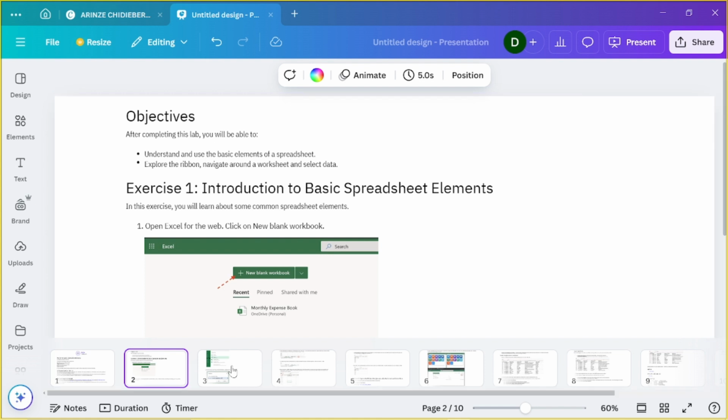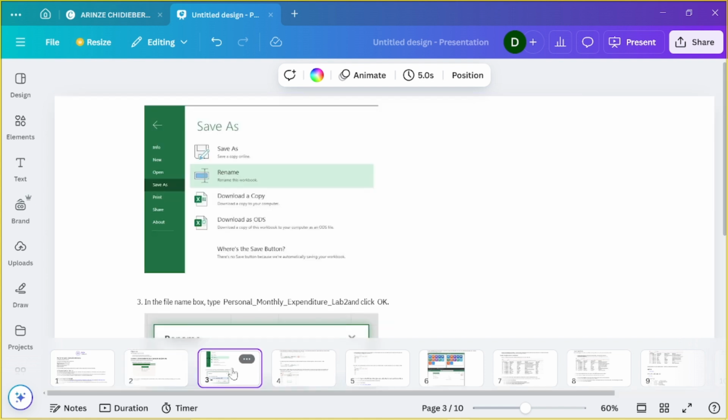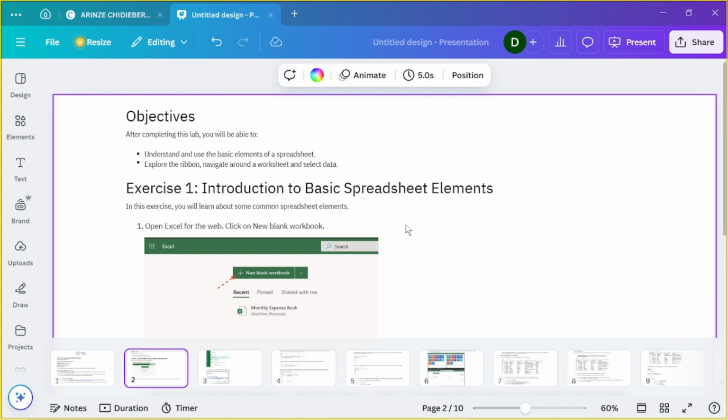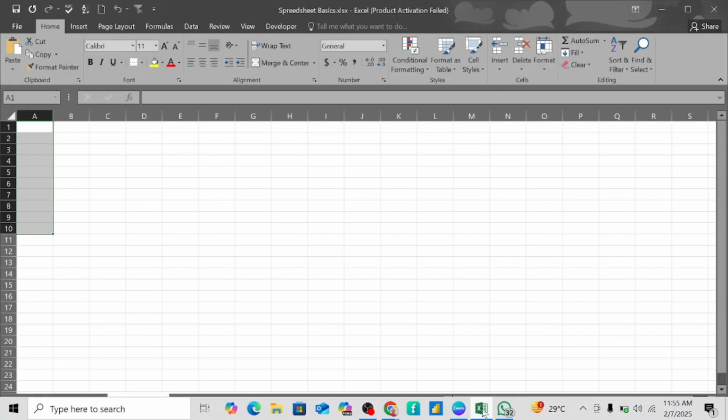Let's start with number one. The first thing is to open a workbook. I have one open already, but when you open Excel, the first thing you see is to click on the new blank workbook. If you click on the new blank workbook, let me see if this can still be possible. Can you do that?